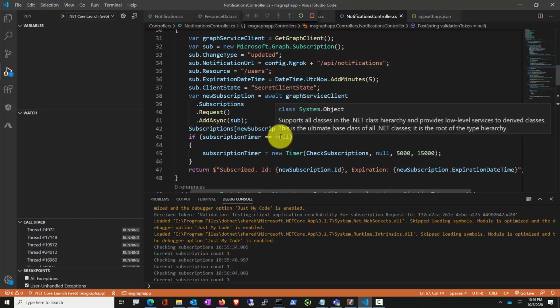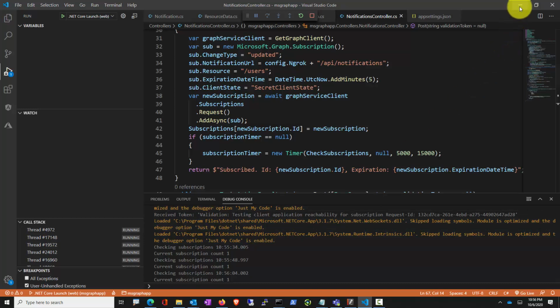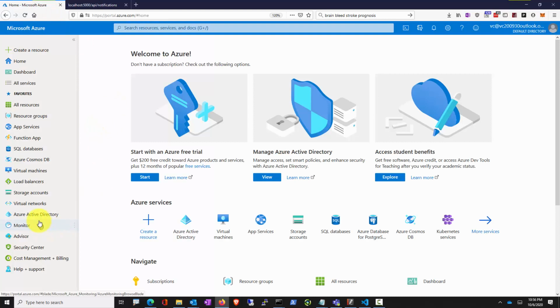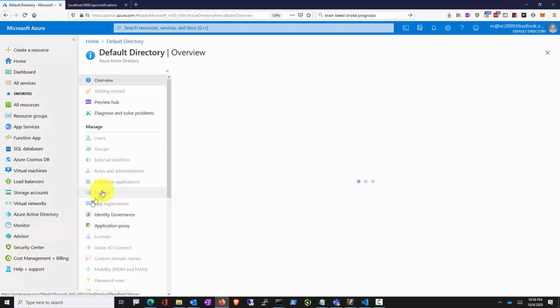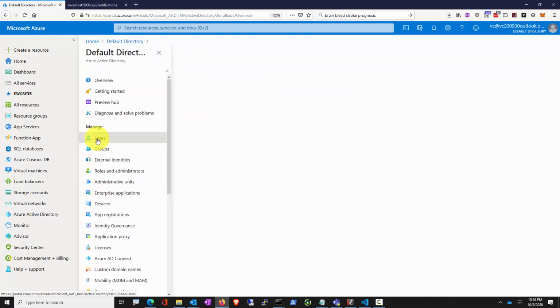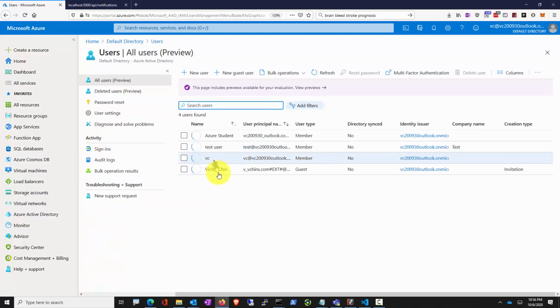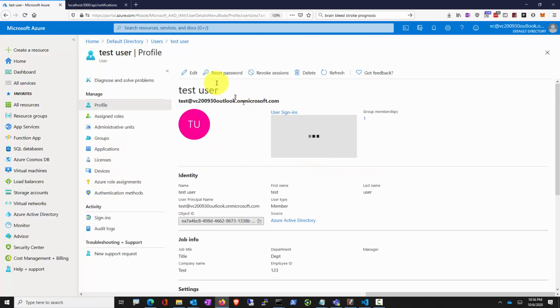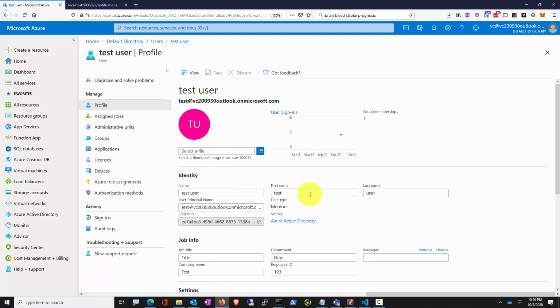All right, so now we have the subscription. Let's see the post back give us the notification of the change. For that, I'm going to modify some user properties. So I'm going to select this user and perhaps edit something. Test underscore test, user underscore user. And I'm going to go ahead and save it.